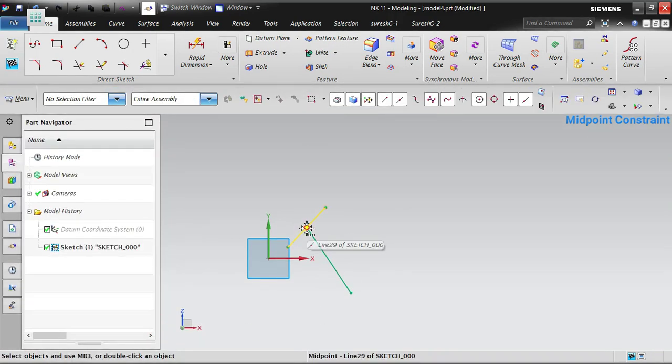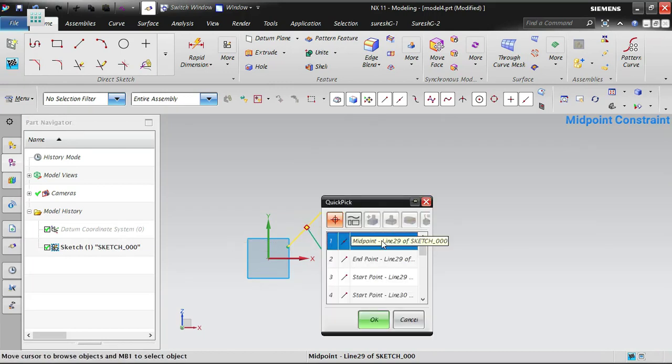So generally for any midpoint constraint, you need 2 constraints. Okay, this is how the midpoint constraint can be given. Say here the midpoint is given and coincident is also present here. Both the constraints have to be given.